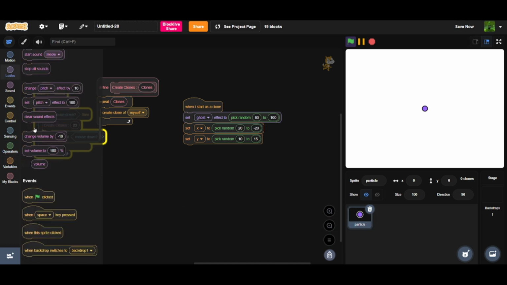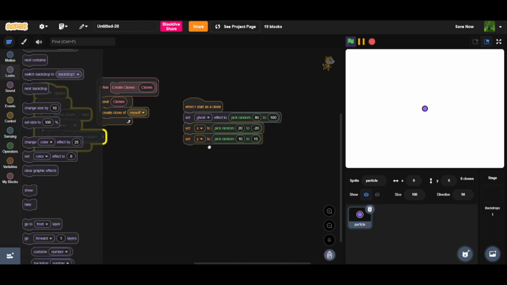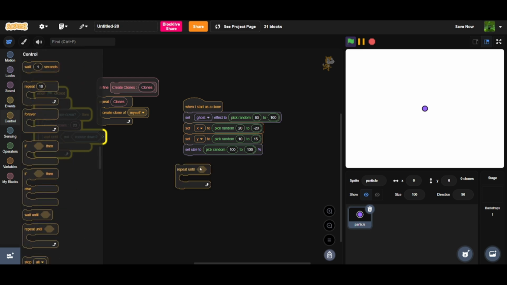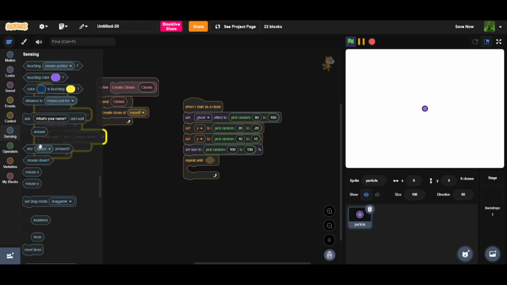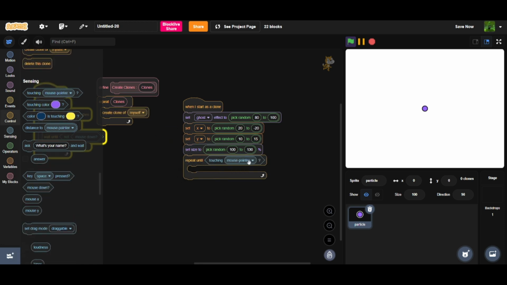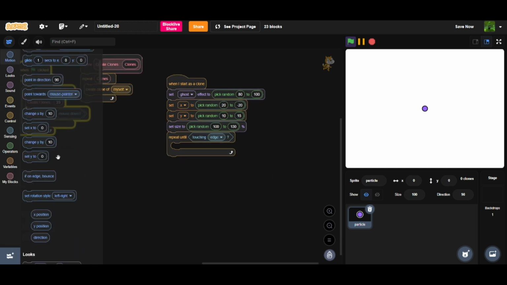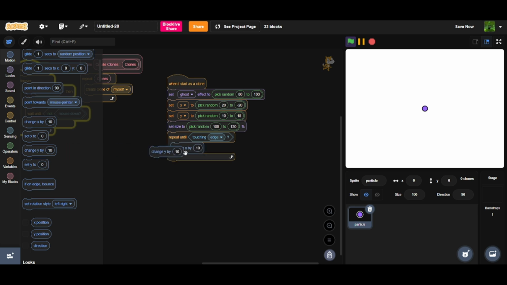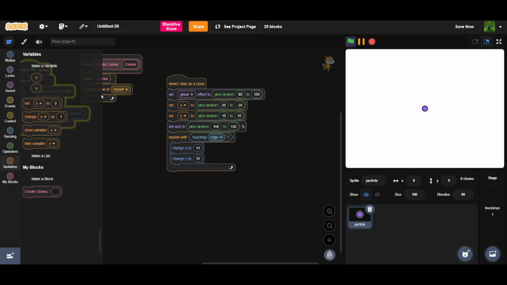We can also set size to pick random 100 to 130. Then we can repeat until touching edge. Change x, change y by x and y.